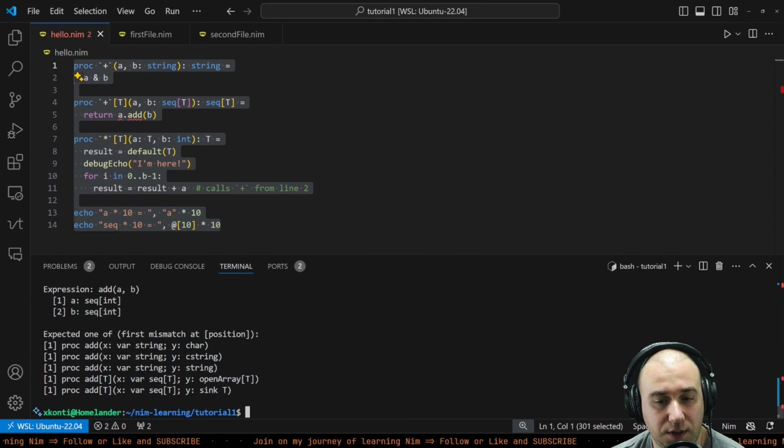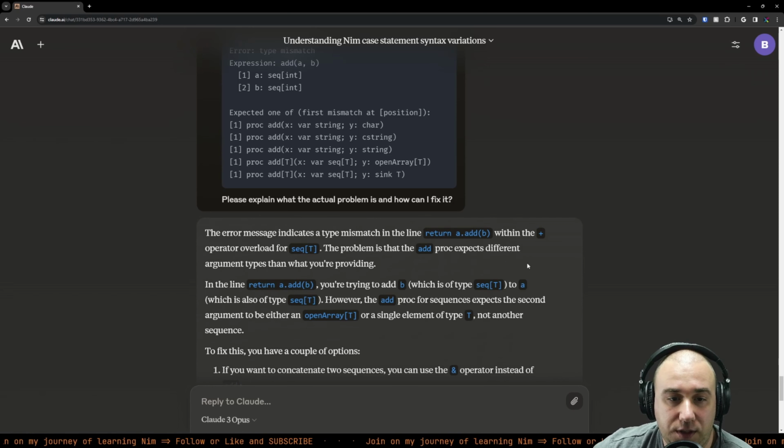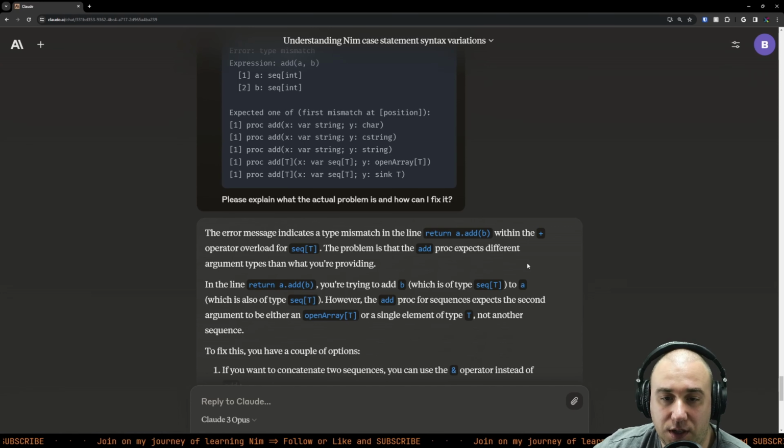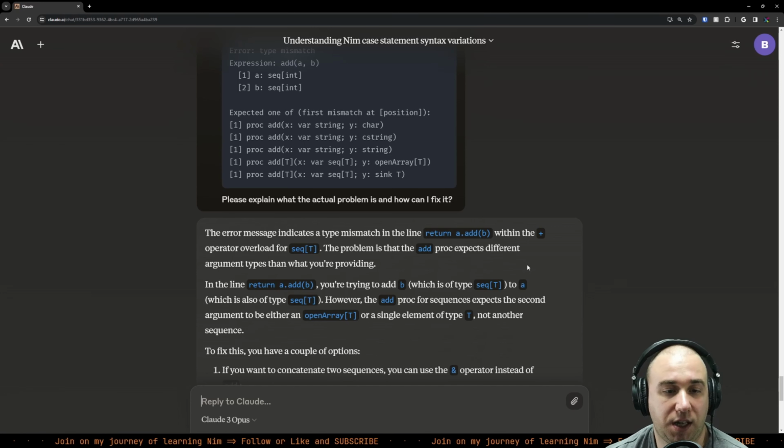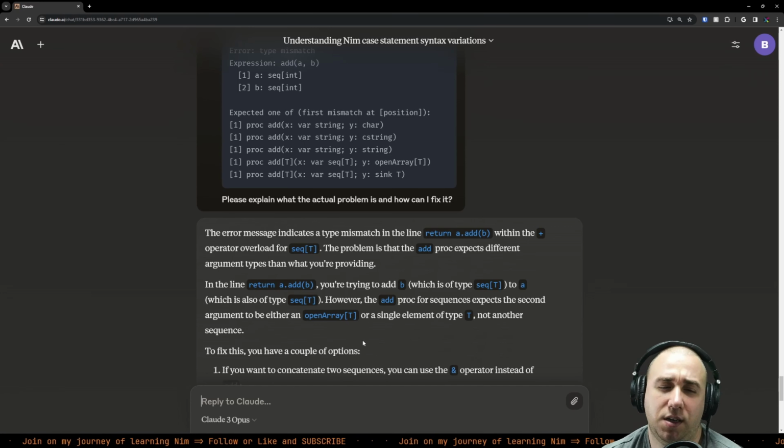Your message indicates a type mismatch in the line within the plus operator overload for sequence T. The problem is that the add proc expects different argument types than what you're providing. In the line return a.add b, you're trying to add b, which is of type sequence T, to a, which is also a sequence T. However, the add proc for sequences expects the second argument to be either an openArray T or a single element of type T, not another sequence. I thought we were able to add those sequences like that.